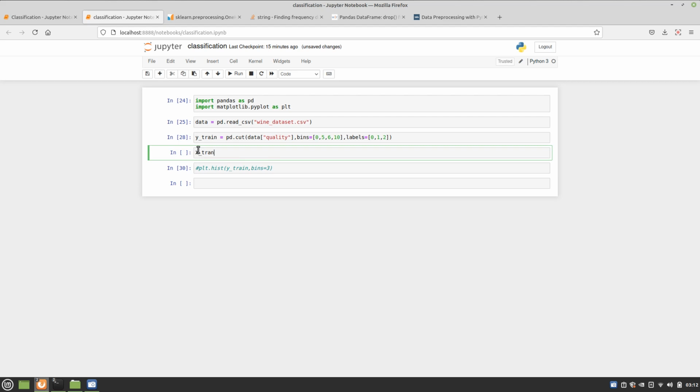create a training dataset as well. Train equal to data dot drop, columns equal to quality and style. That's a text column. I don't need it. I just need to show how we do the modeling here, so it's not that important. Okay, so train is this, and okay, great.